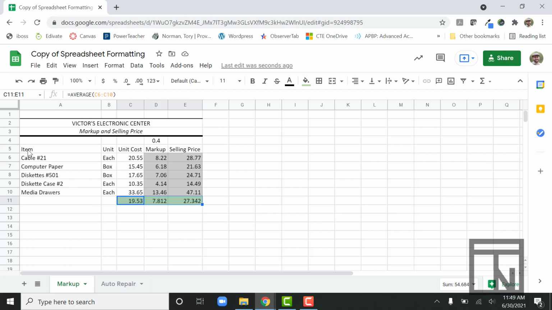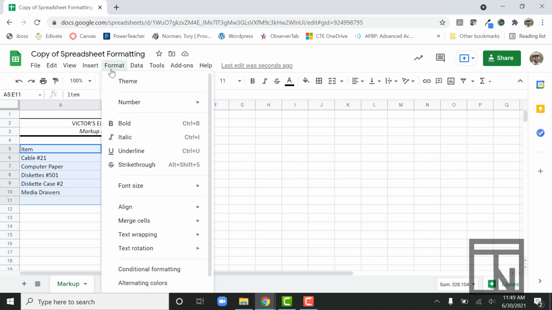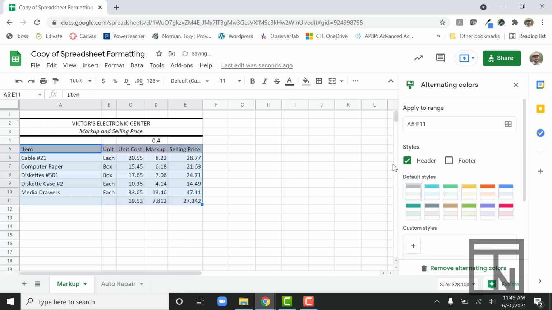We're going to highlight our table section of this spreadsheet, which is the headers up at the top all the way to the averages down at the bottom. And then if you come up to Format, there's an option called Alternating Colors. When you do that, it's going to ask you if there's a header row and if there's a footer row.